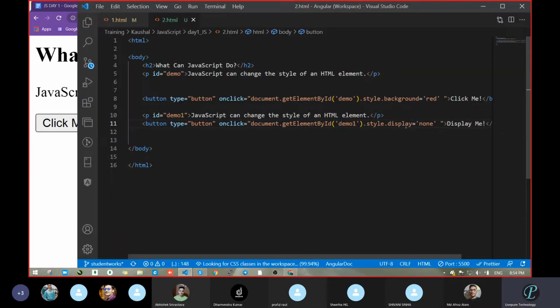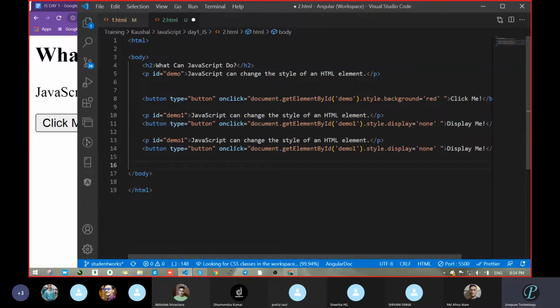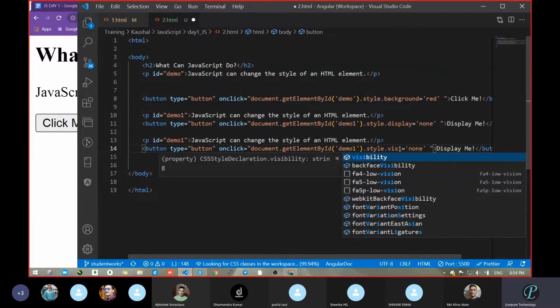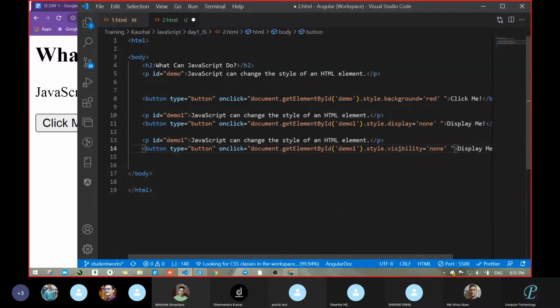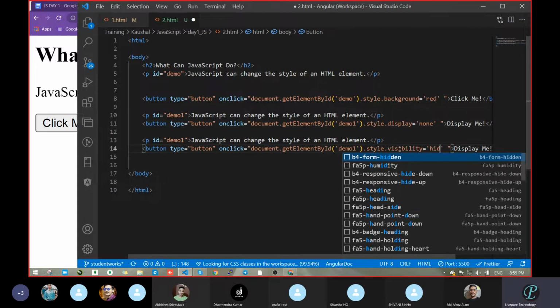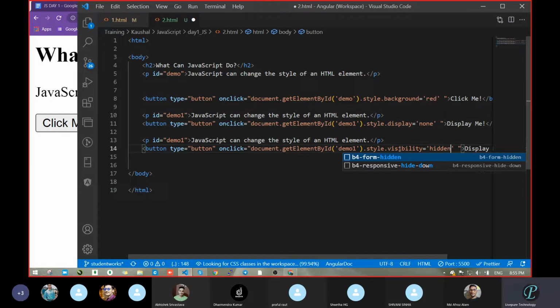One more property was there besides display. What was that? Visibility, I think. Yes, sir, visibility hidden. Yeah, so do one thing. Now you can realize one more thing, whatever we discussed in that case. Visibility, hidden.